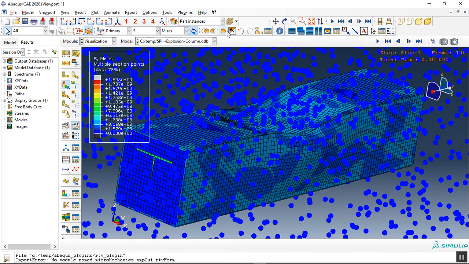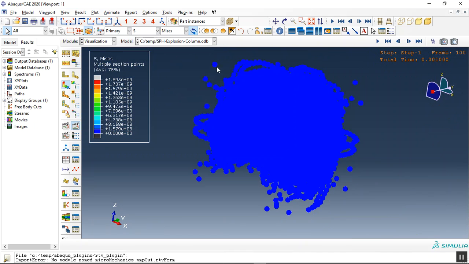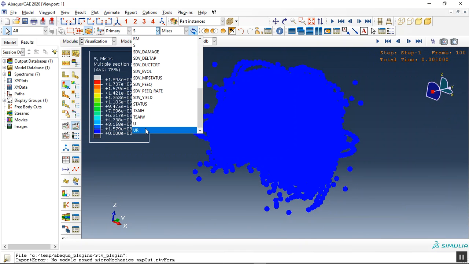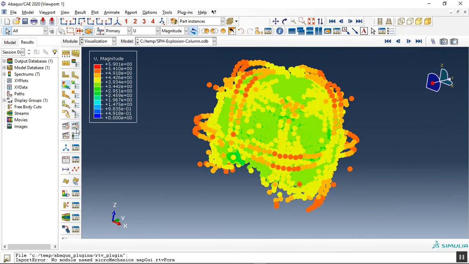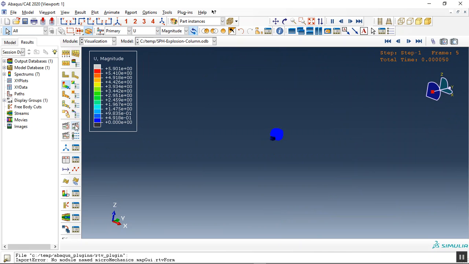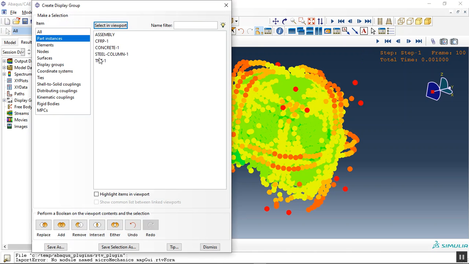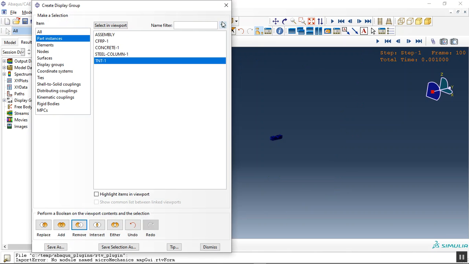So here in this view we can check the displacement to see the explosion. See, and this is the final frame. And now let me remove the TNT again.